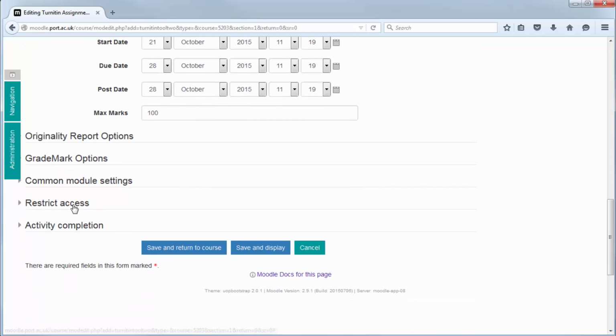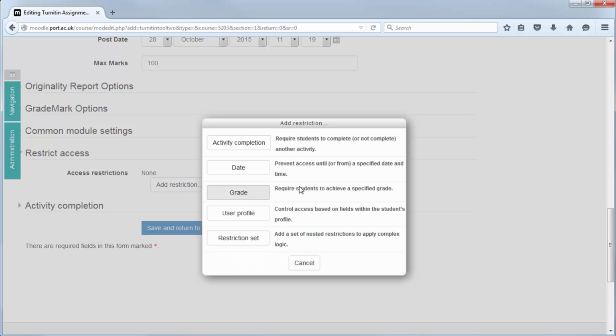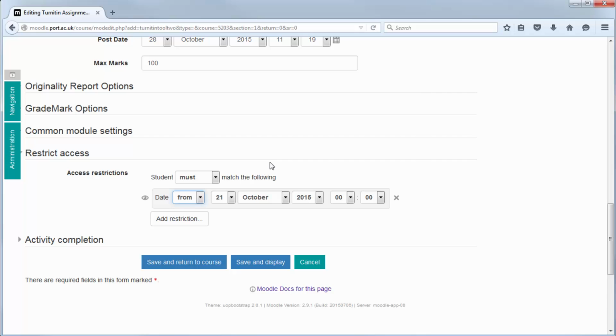What I'm now going to do is choose Restrict Access and restrict this box, which is the normal submission box for the students, with a date option. So I'm going to do date until, so I'll drop the box down from and to until and change it to the 28th of October, which is when the due date is meant to take place, and set it to 12 o'clock lunchtime.